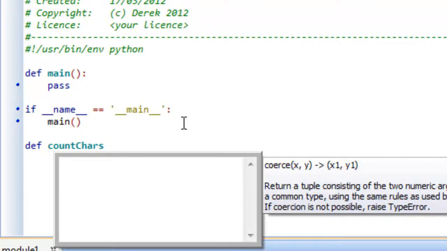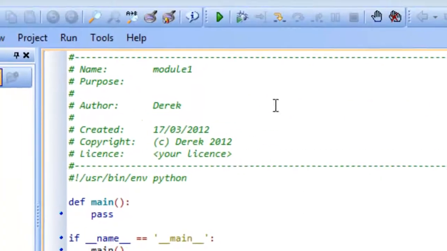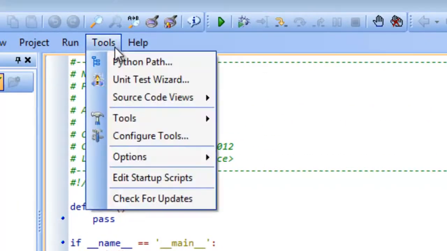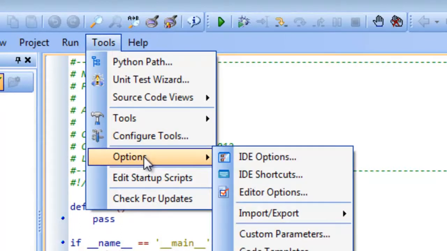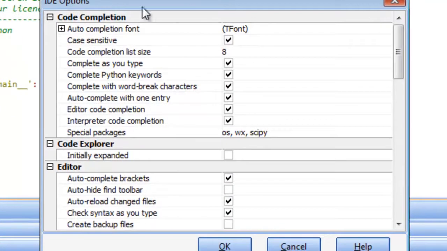If you're not interested in having that auto-completion pop up, you can go to Tools, Options, IDE Options, and then select, well, there's a lot of different options here for code completion. One of the ones that may be annoying to you is that it'll automatically try to complete something as you type. If you want to turn that off, you can select or deselect this complete as you type.